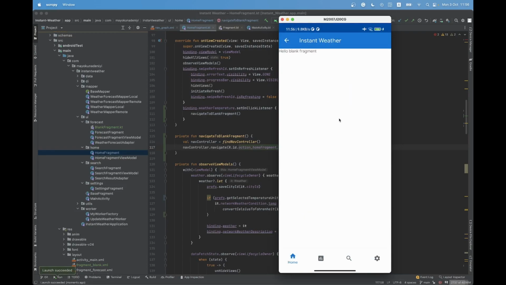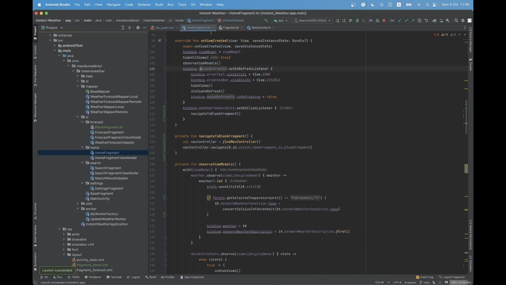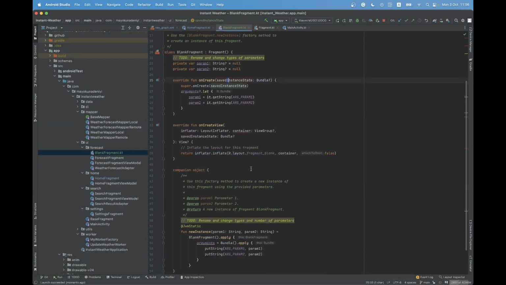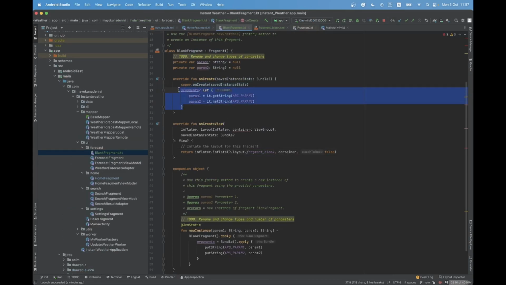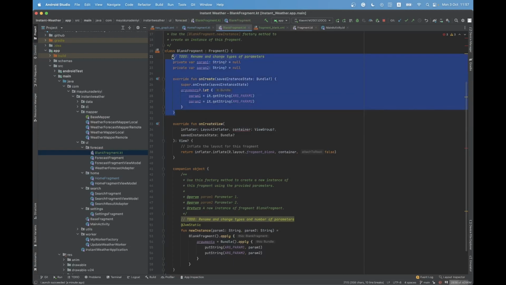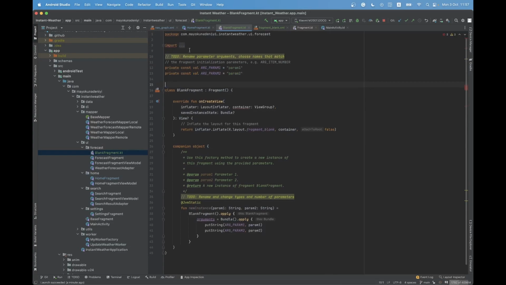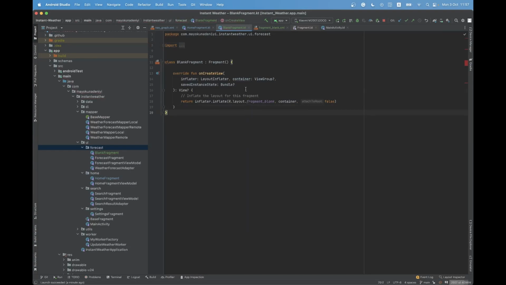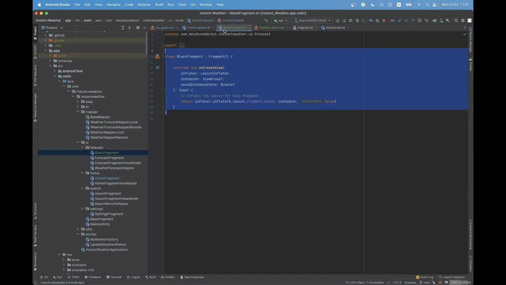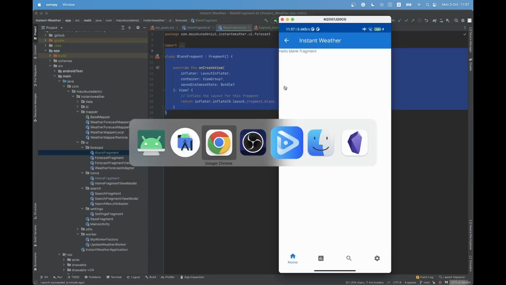When we click on this text view, it will launch our hello blank fragment, and if you notice, it uses the label we set. The UI of this blank fragment is defined in this layout, so here you can add anything, and it will be shown here. We don't need these for now, so let's remove all of them. This is the minimum code to run a fragment. Okay, let's continue.